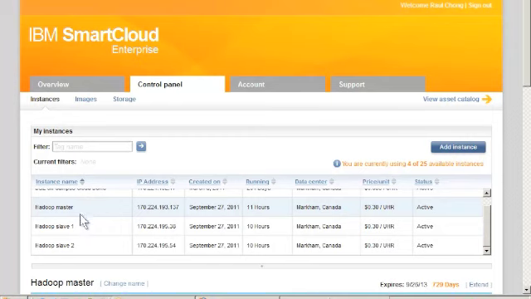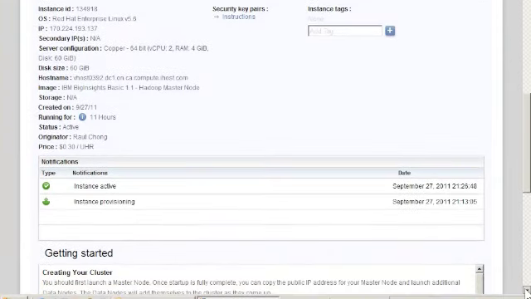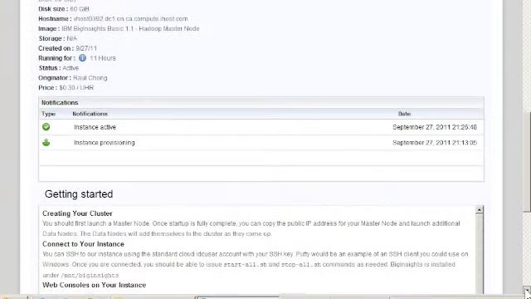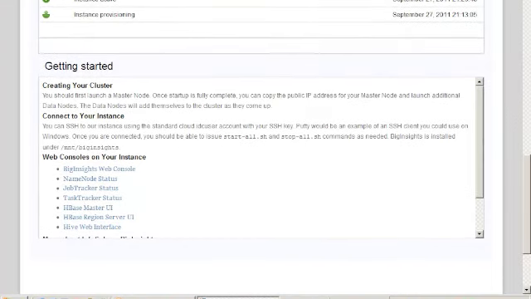If we choose the Hadoop master by clicking on it, and then we scroll down, we can see at the bottom in the Getting Started section useful information and links. So for example, it says here that you do need to have the IP address of the master node before you start launching data nodes, and that the data nodes will be adding themselves to the cluster automatically as they come up. Now over here, there are very good links that you can use.